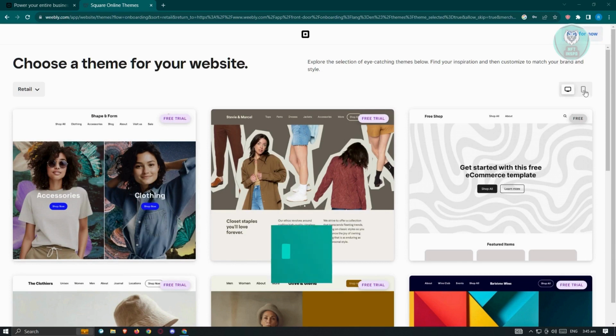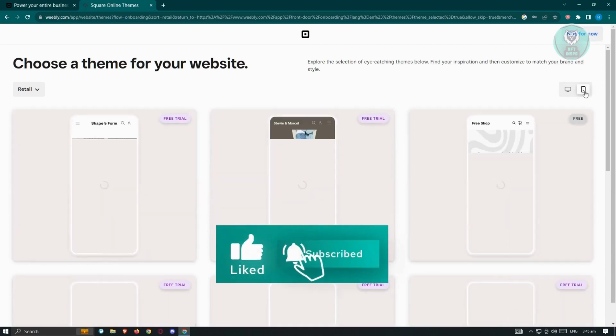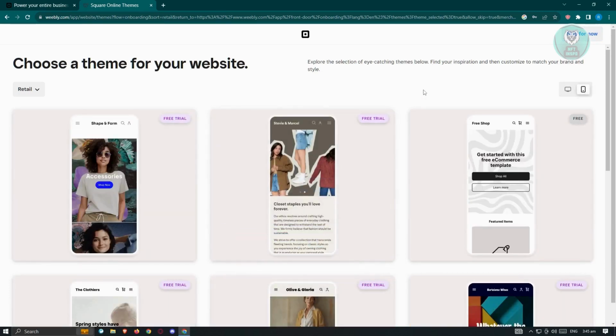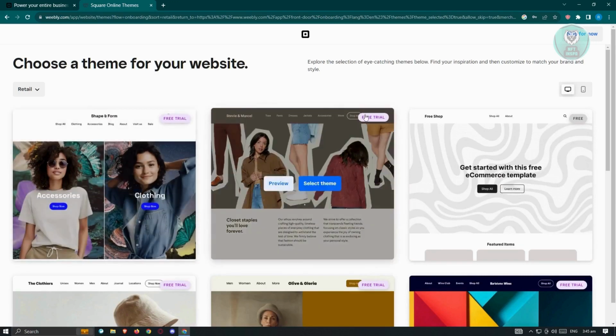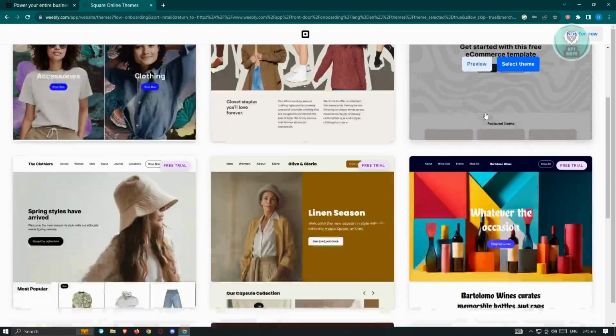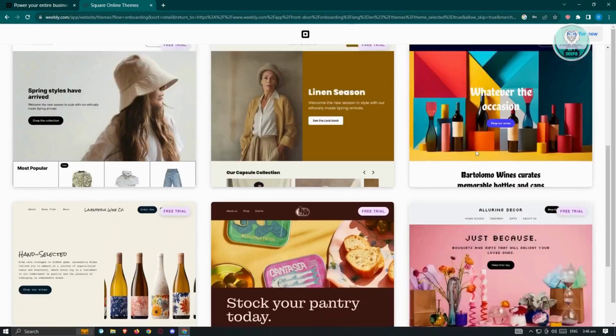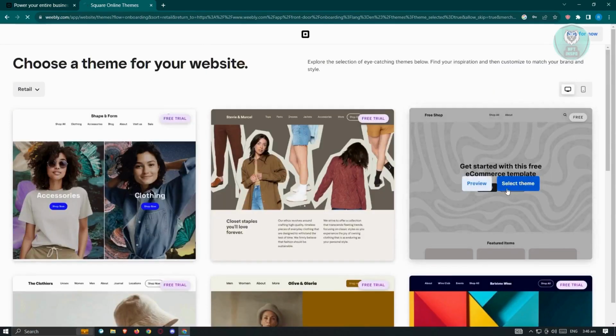Now you also have the option to change the views for it, because these themes actually adapt depending on the way that they access the website. So if you're using mobile, you can view it via mobile or via PC here. In this case, they have free trials for specific teams, like for example the team here, which you could go ahead and use. But for now, let's just use the free team here and click on select team.